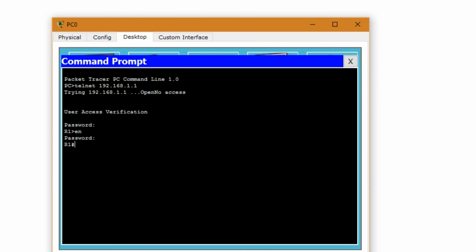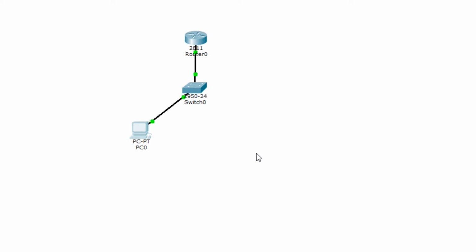So that's a very basic configuration for a router we've just gone through there. It's added certainly a lot more security than the router had when we first popped it down. So hopefully you can apply that to some of your scenarios.